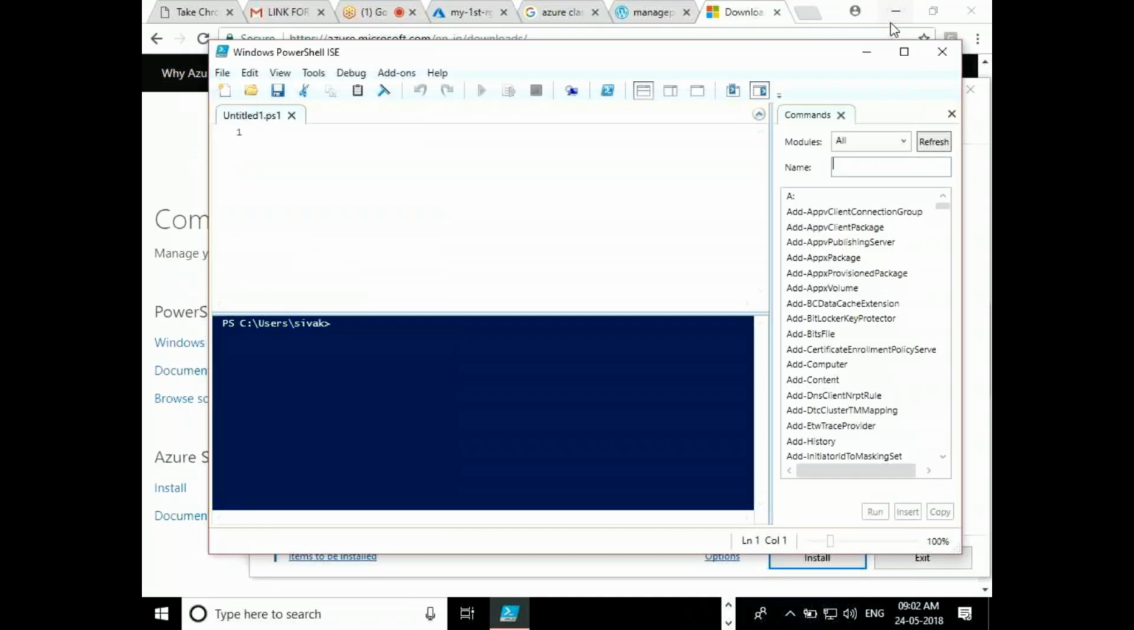The first command: as I want to access my Azure account, I'm currently authenticating in the web, entering my username and password in the web browser. Similarly, in PowerShell also, you should authenticate yourself. In order to authenticate, we have a command called Login-AzureRm. AzureRm refers to Resource Manager account.